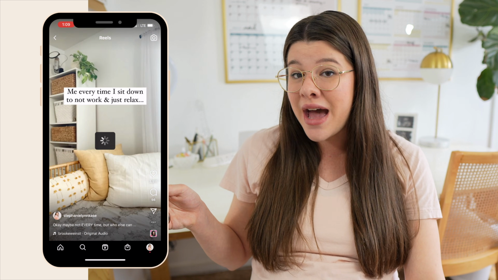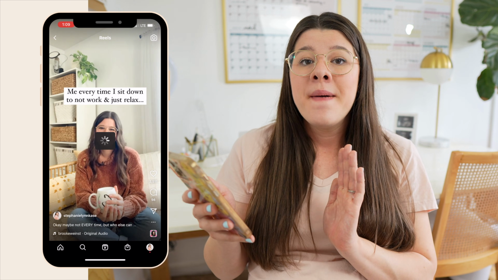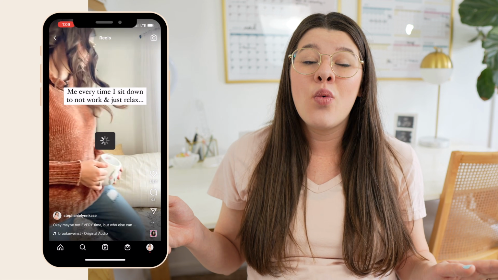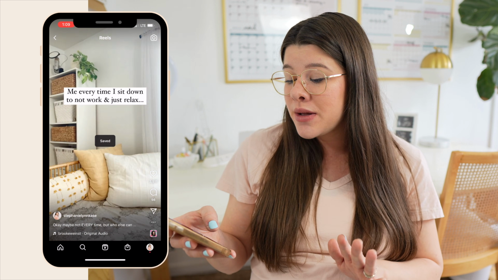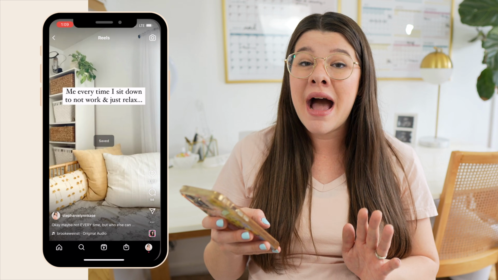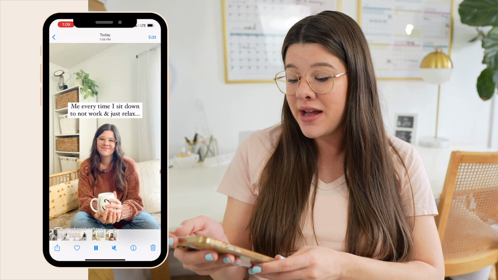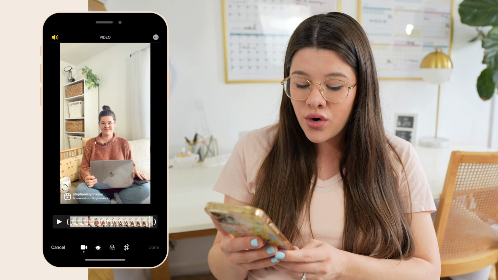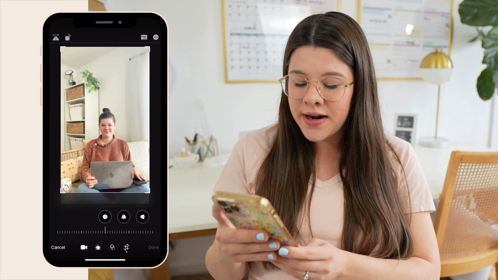And so when you do that, it's going to save this Reel to your camera roll. The only downside is that it does add a watermark to the bottom of the Instagram Reel. So what I normally will do in this scenario, let me go back to my camera roll. When I have it pulled up in my camera roll, in the upper right hand corner I tap edit, and then I crop right here. I will just crop out the watermark at the very bottom.